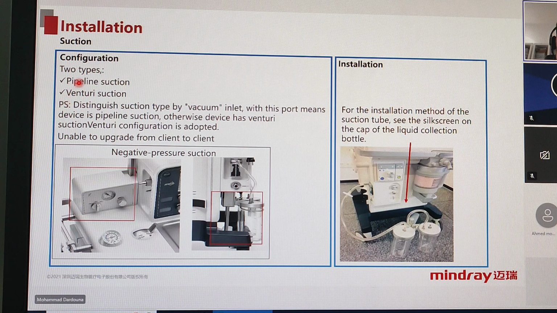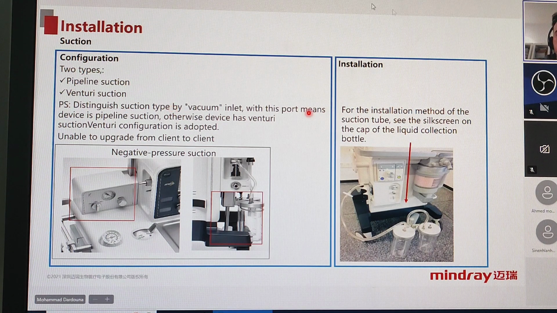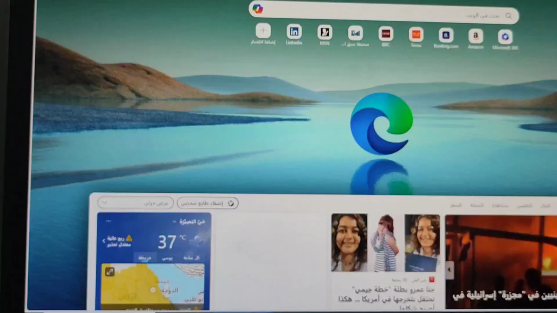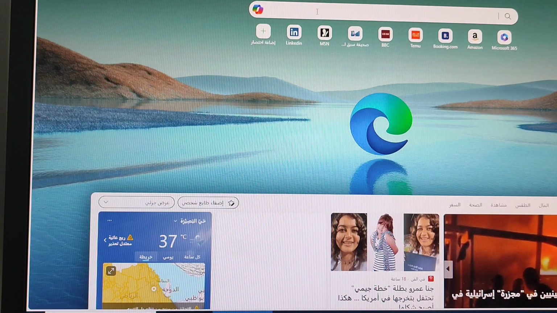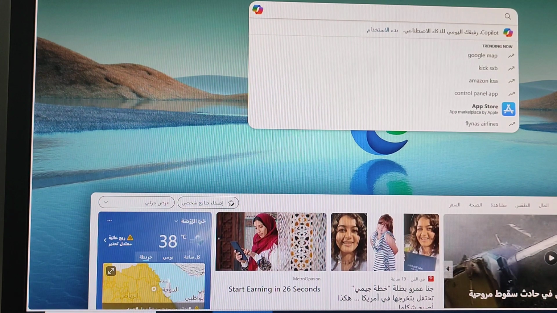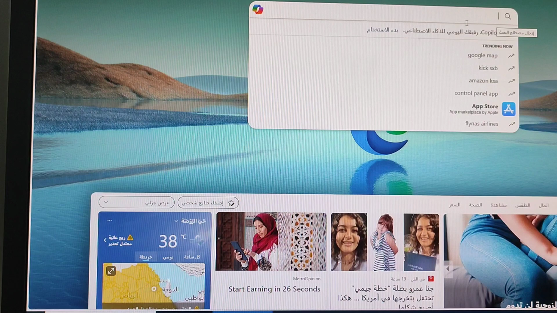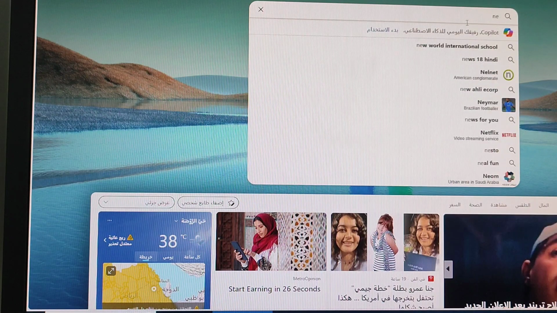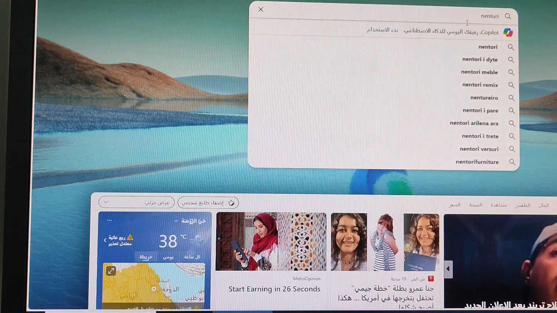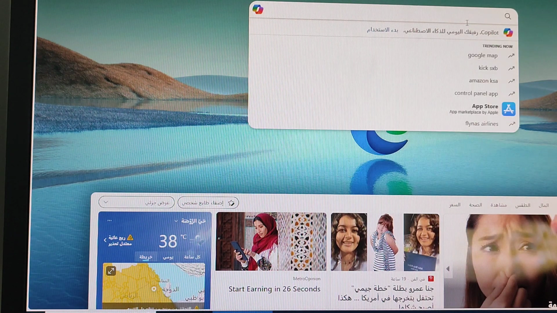Okay, so here is the pipeline suction and Venturi suction. What's the Venturi principle? Do you know, guys? Can anyone share with me what the Venturi principle is? Yes. It's two different pressures because of the size. Two different pressures. Maybe it is not linear.